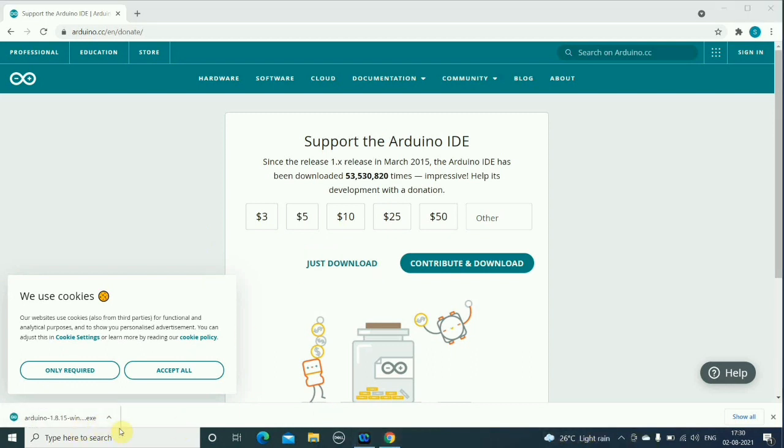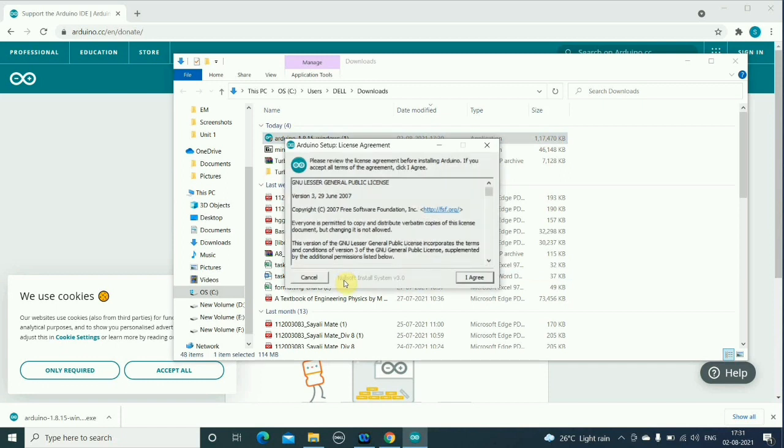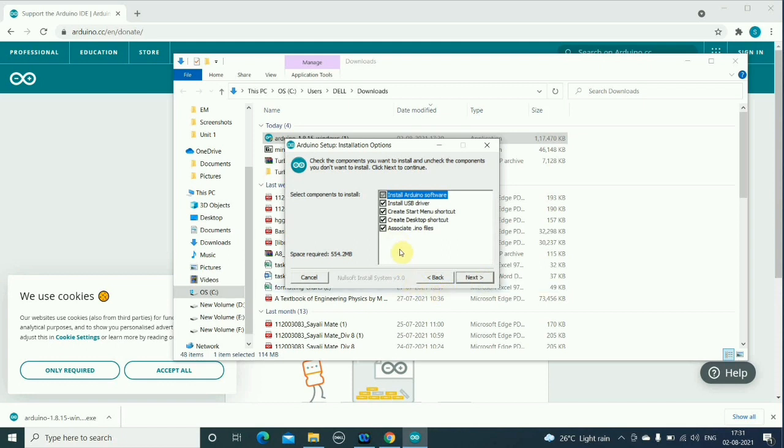Now here our software is downloaded. Now I will just click on show in a folder. So here I will click on this folder. The version that I have downloaded is the latest version of Arduino, which is 1.8.15. Now it's asking for a license agreement, so just click on next.